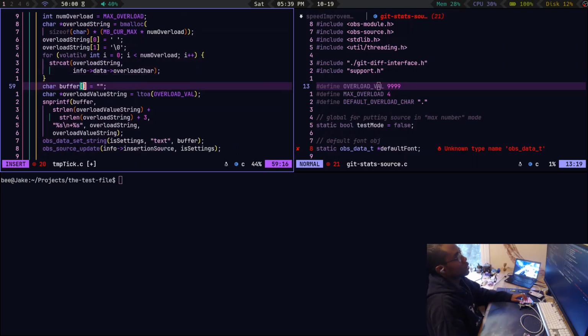Okay, so what this is we're gonna have 8. Wait, it's 4 bytes. It's 4 bytes per character. So it's 4 times overload value times 2 plus 1. Right? So that gives you your overload.